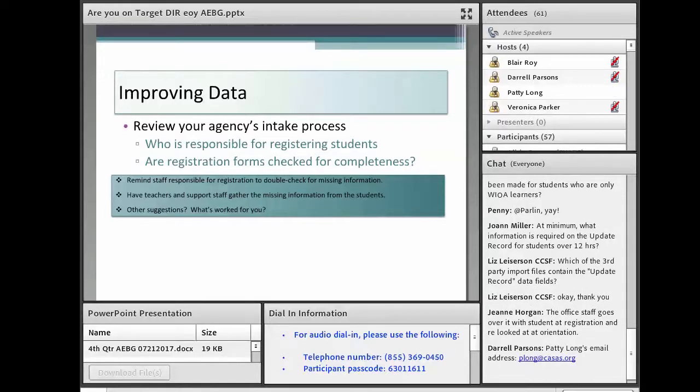And thank you, Jean, that you want to share with everybody else. And she's got the office staff goes over it with the student at registration, and it's re-looked at orientation. Great. So you've got a couple of times that you can tap the student for that information. Anybody else have a really good process?